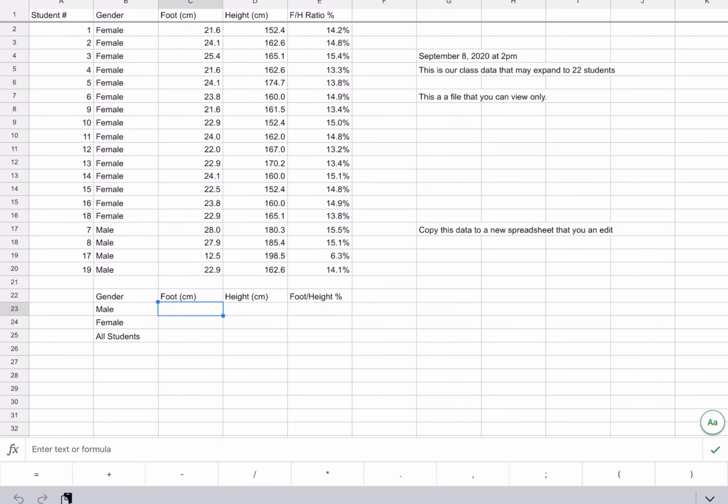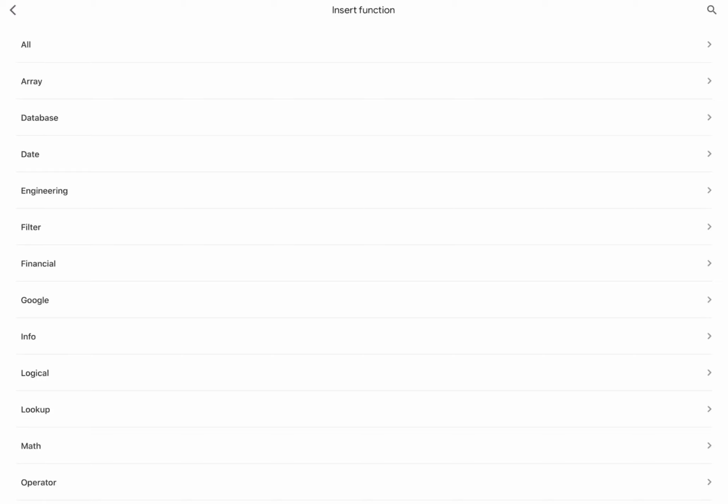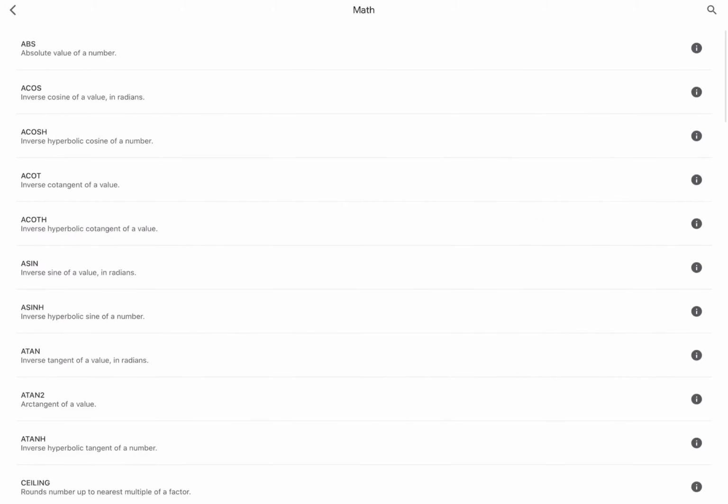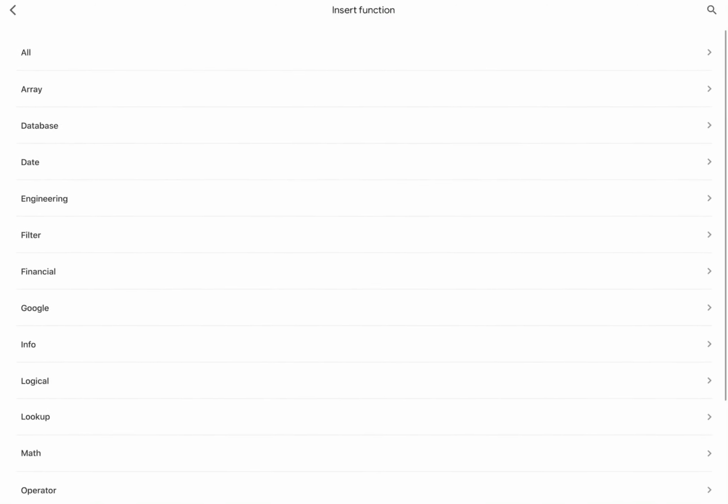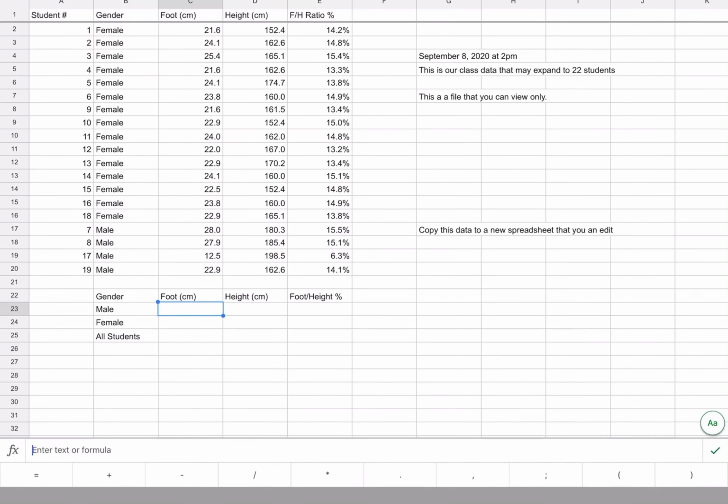If we want to create the average for the males, I'm going to be selected in cell C23. Hit the FX and it will bring me over to a list. And I think it should be under math. Sometimes they have quick options. This is my first time looking at this lately. So let's see if I can just start typing.